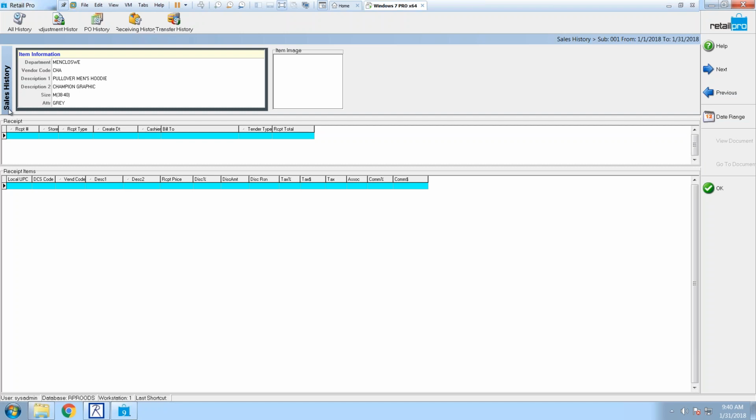So for every item, because it's a relational database, it's all attached to all of those previous documents that it's ever been on. You can see every adjustment by date that this item has ever been on. Same with POs, vouchers, transfers, and sales. Okay, so you've got an item in stock, you have no idea where it came from, you can't remember ordering it, you can go into the receiving history and find it.